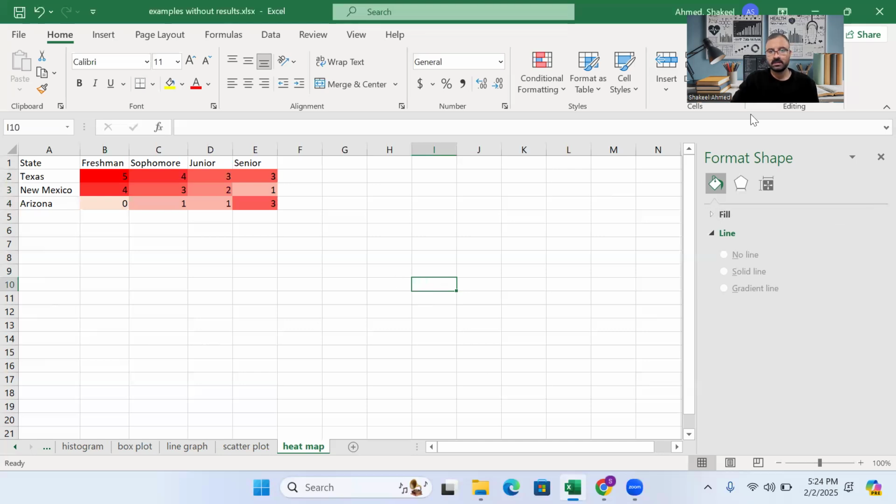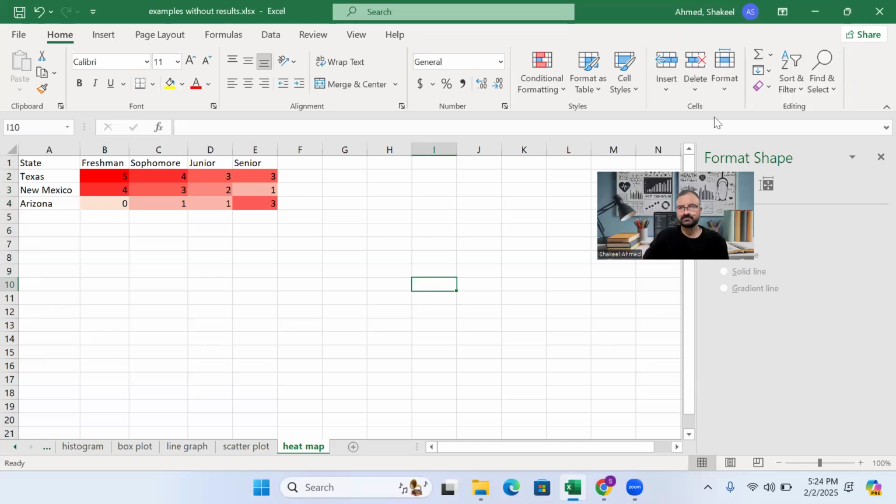So that's all about making tables and graphs for basic data analysis.